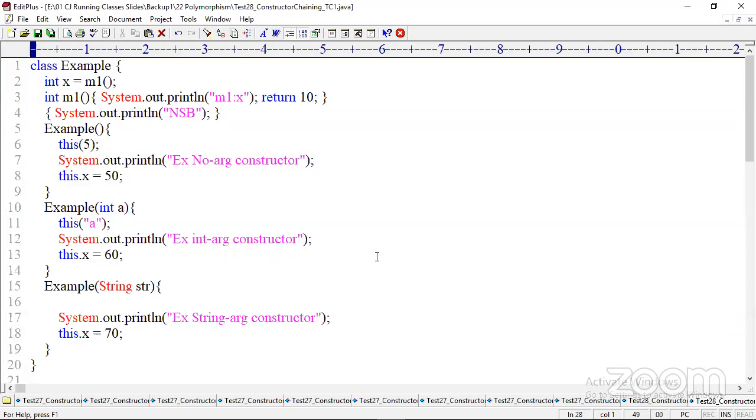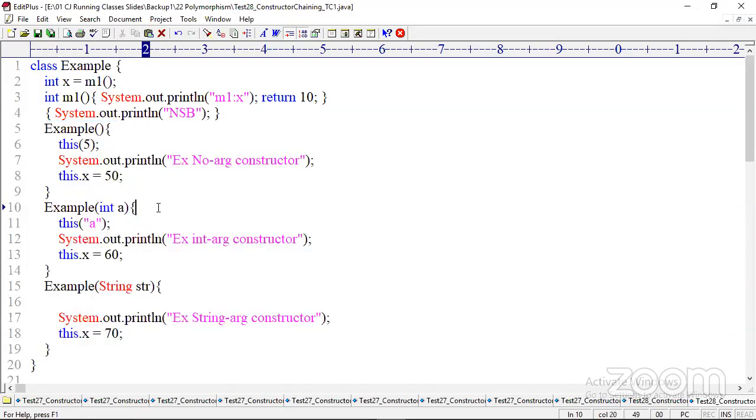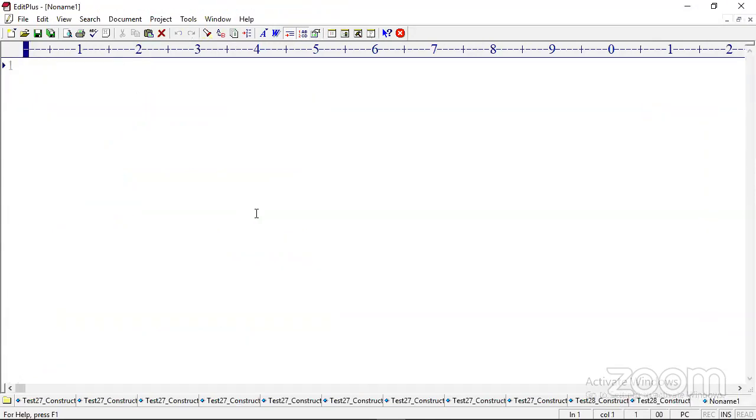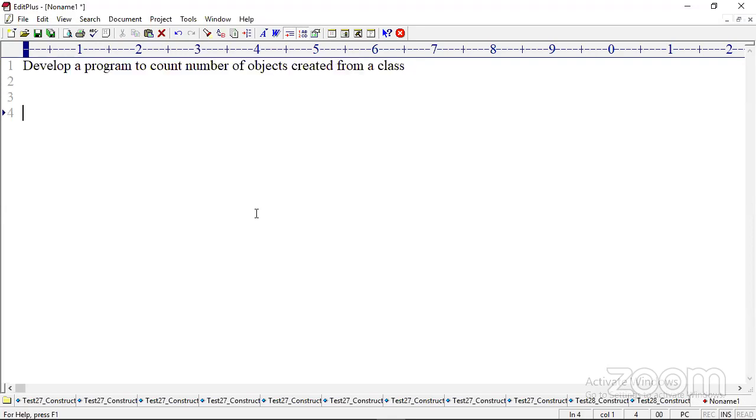Okay. Now tell me, I have a small program for you. Please try to write the code. Develop a program to count number of objects created from a class. This is a compulsory asked question from the system test point of view. Can you please find out? Develop a program to count the number of objects created from a class. Then how to write the code? Class Example.